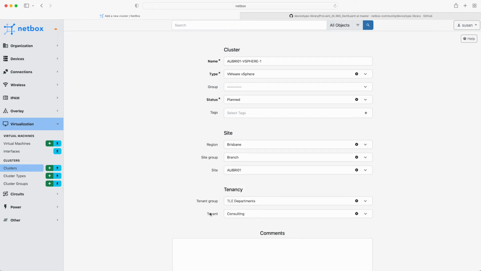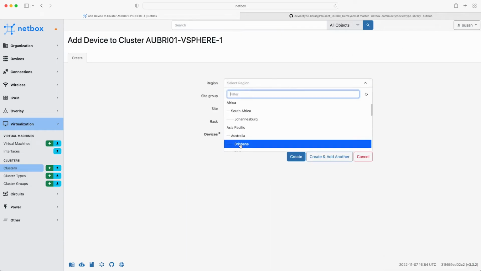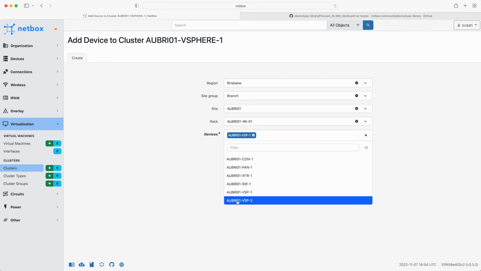Then assign the two physical servers to the cluster by clicking assign device and select the region as Brisbane, the site group as branch, select the rack, and then select both the physical vSphere servers, and then click create.